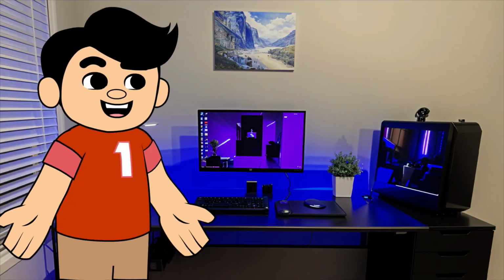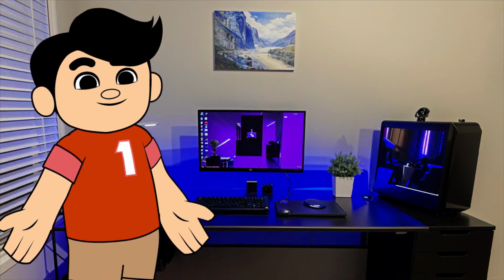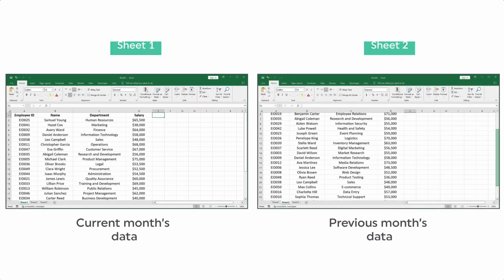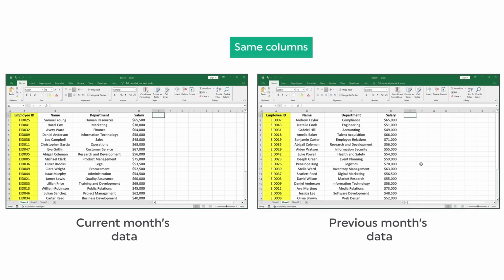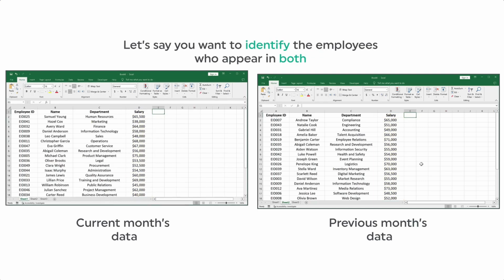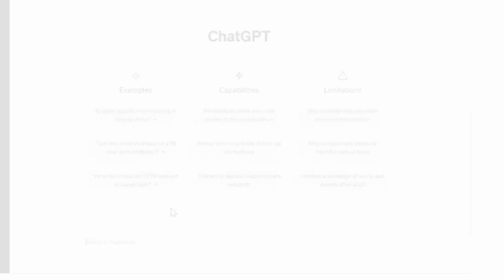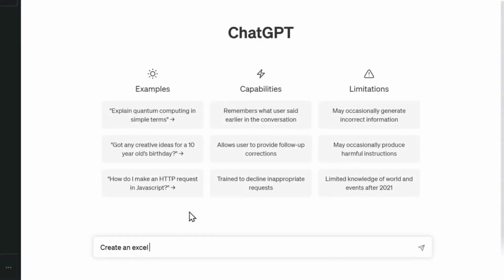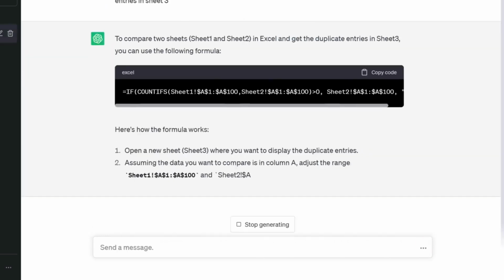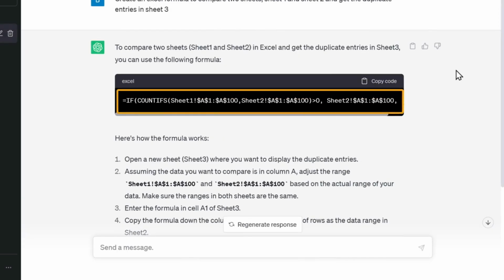Next, let's say you have two Excel sheets containing the employee data. Sheet 1 has the current month's data and Sheet 2 has the previous month's data. Both sheets have the same columns such as employee ID, name, department, and salary. Let's say you want to identify the employees who appear in both current and previous month's data. To find that out, just go to ChatGPT and type, Create an Excel formula to compare two sheets, Sheet 1 and Sheet 2, and get the duplicate entry in Sheet 3. As you can see, it has generated the formula.